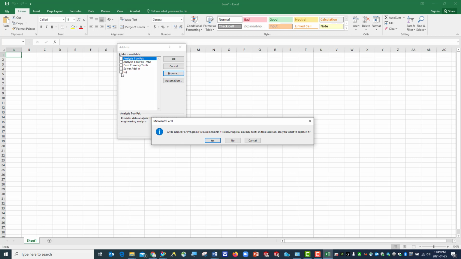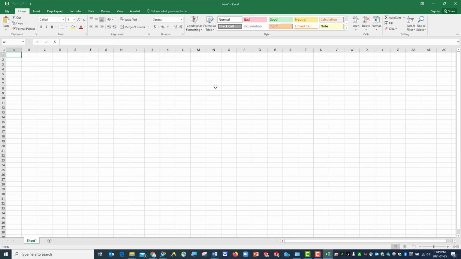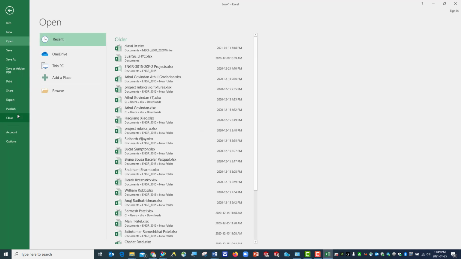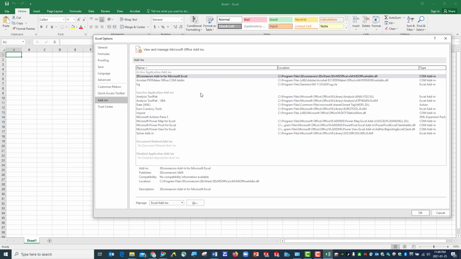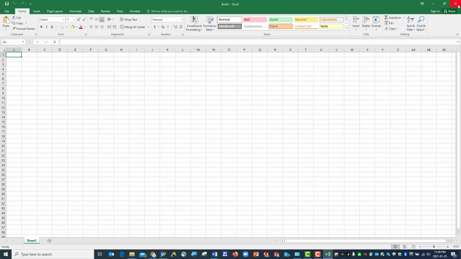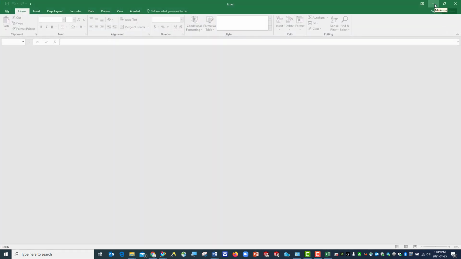Because for mine, UG is already here, so I'm not going to take yes, right? I just cancel it. For you, you want to hit yes, and make sure this one is checked. Hit OK, and then if you go back to Options and hit Add-ins, you will be able to see UG is activated. Alright, so in this way you can close your Excel sheet.